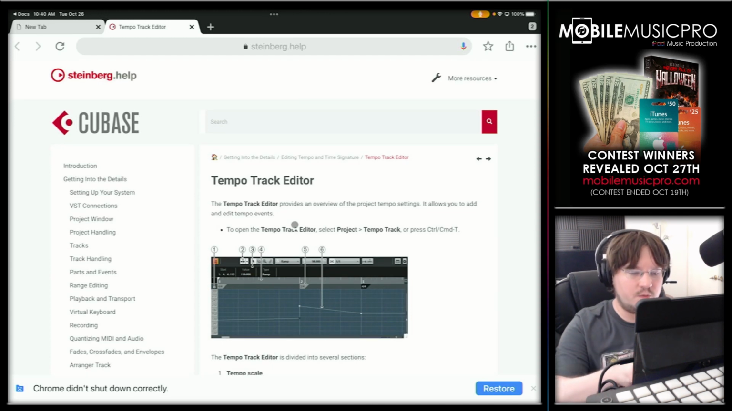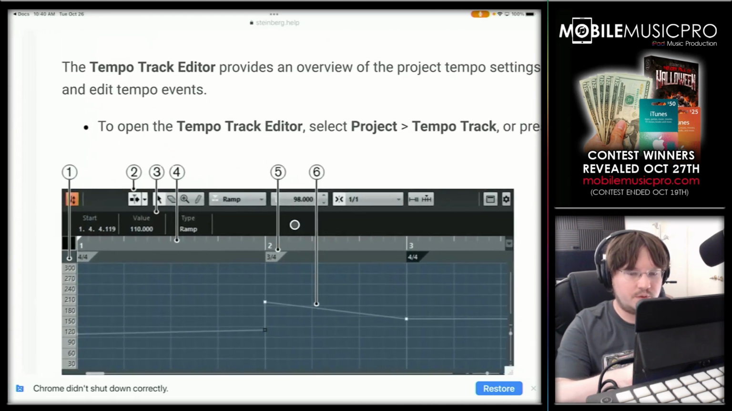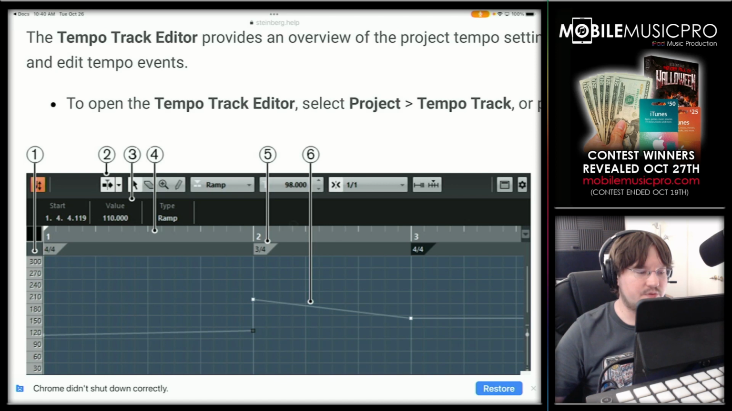Now, we should be able to zoom in a little bit here so you can see this image in a little bit better detail, but it is really simple to use. At any given spot in the song, you can just add a new tempo event and have that immediately change from the previous tempo to the new tempo.